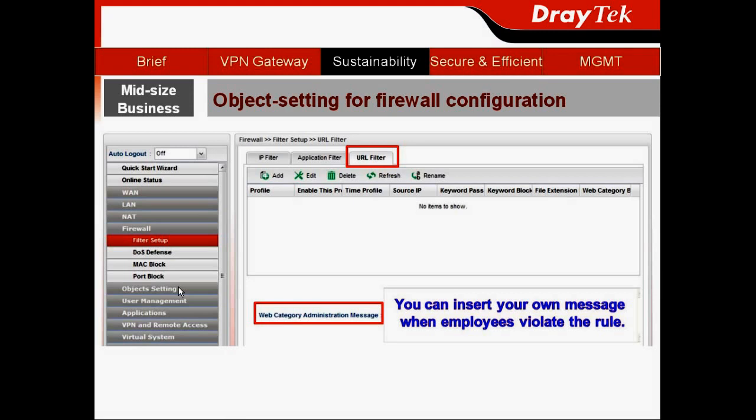Another object which we need to enable is the web category object. So now we choose the URL filter tab. Here we have one interesting feature, the web category administration message. You can insert your own message, and when an employee violates the rule, they will see your message.